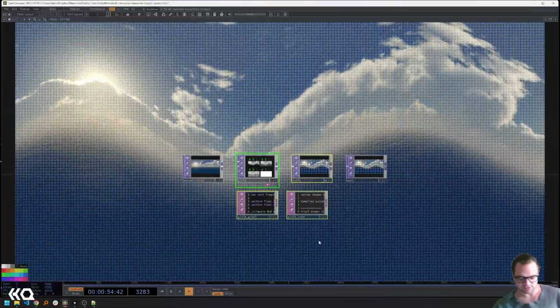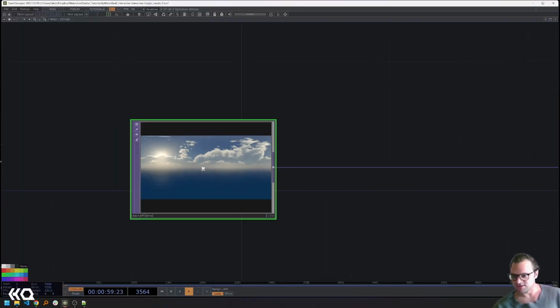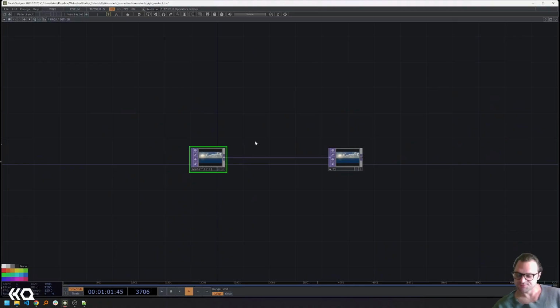I'm going to delete the shader. We're going to start with nothing but this movie file in, which you can get from the TouchDesigner samples.